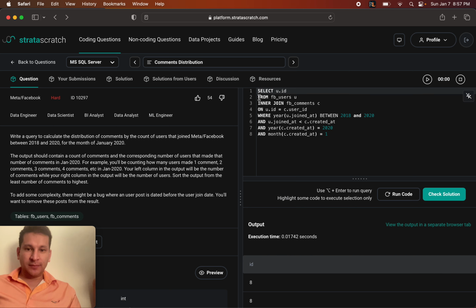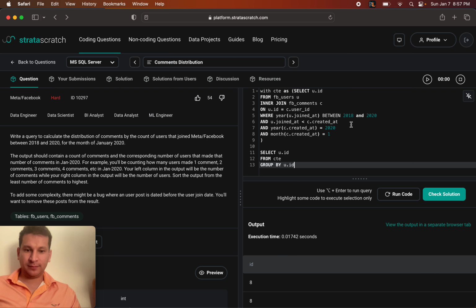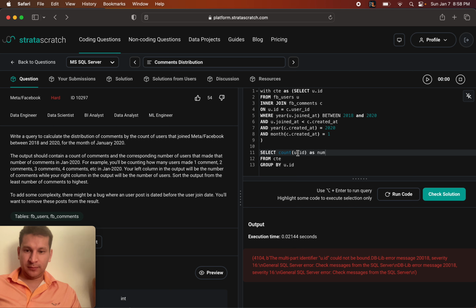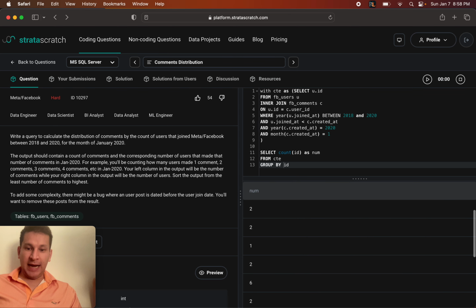The next thing we need to do is now count how many times the users have posted. So we're going to call this a CTE, a temporary table. So we're going to do select u.id from CTE group by u.id. But we're going to count this as num. And we don't need the U.ID anymore because there's no shortcut. So here is how many times each user commented.